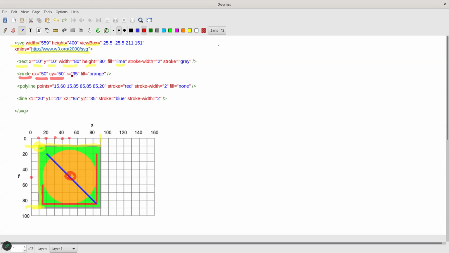And then the edge of the circle is a radius of 35. So from that, I would count out 10, 20, 35 puts me that way. And so the circle is the edge, all points 35 pixels away from the center point 50, 50. In this case, I said to fill it with orange, but notice I didn't mention stroke, so there is no border drawn in on the circle. Okay, so you don't have to have a stroke. You also don't have to have a fill.